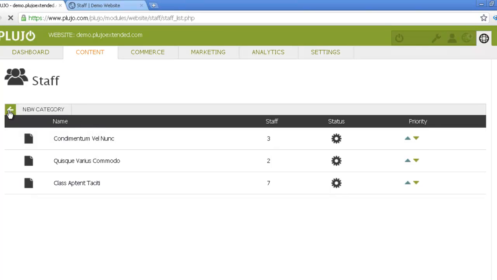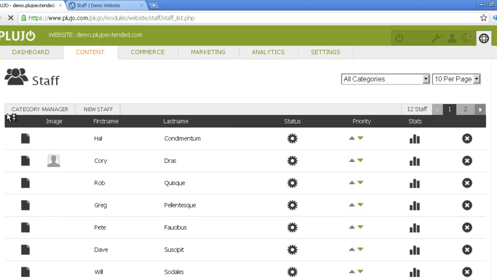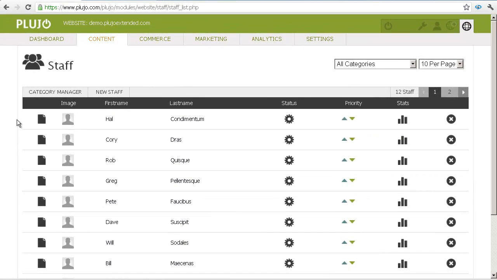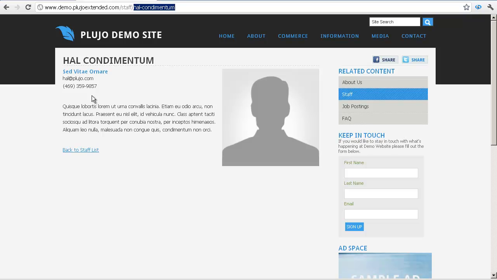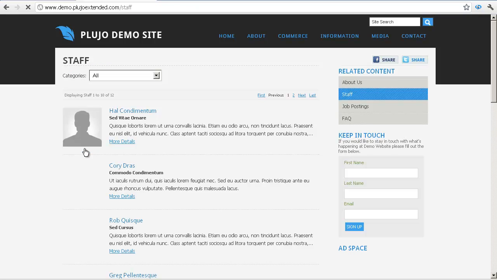So the Staff module is again very simple to use. It's a great way of adding staff members onto your website, and of course you can set the priority of each of those staff members and edit any of the information about them. And of course, within PLUJO itself, you can edit and change the way that you want your staff members to appear. So we've just chosen this particular format, but as you know, you can put them in any format that you like, and display any information about a particular staff member as you wish.